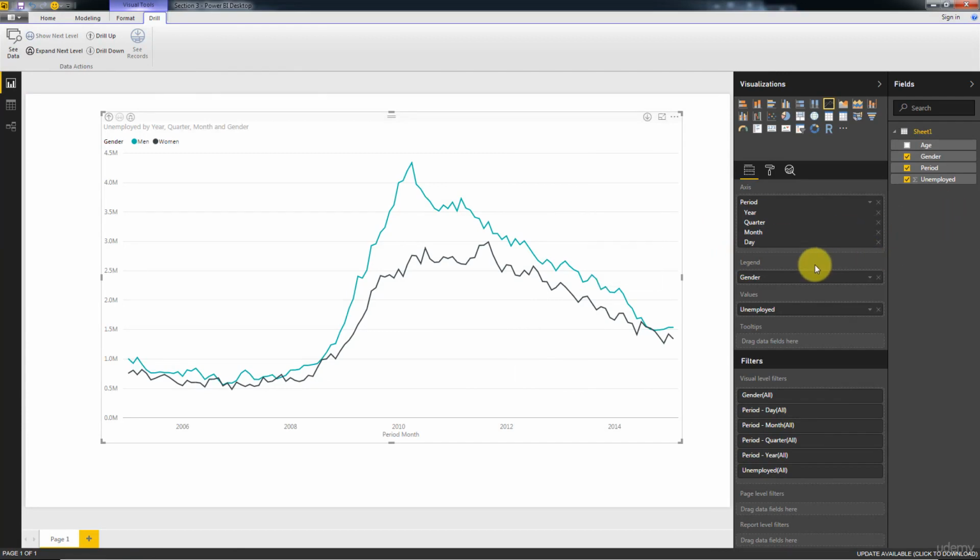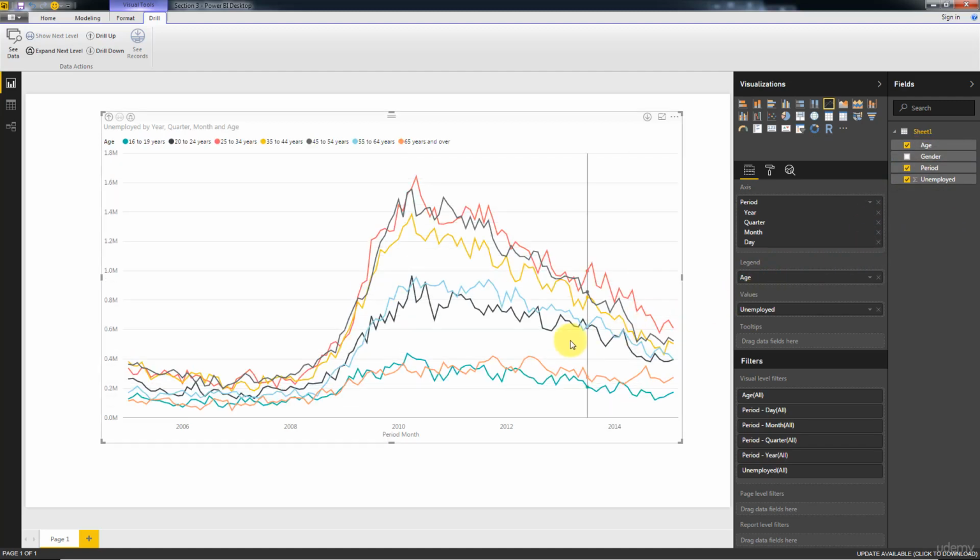And also you can change this. You can say that you don't want to aggregate by gender, you want to aggregate by age, for example, and you can drag this in here. And now you have 1, 2, 3, 4, 5, 6, 7 different groups.